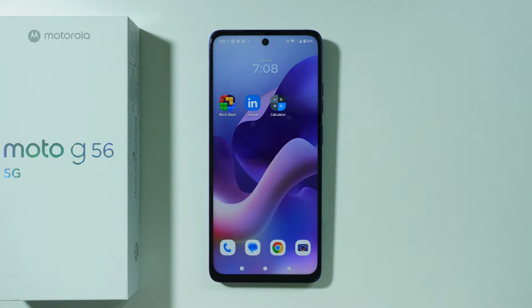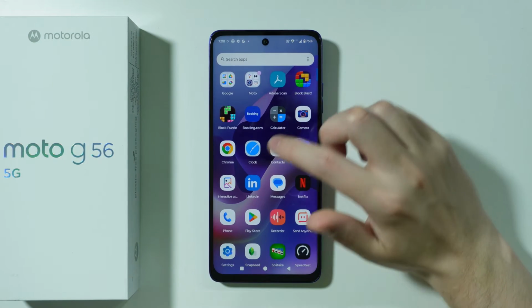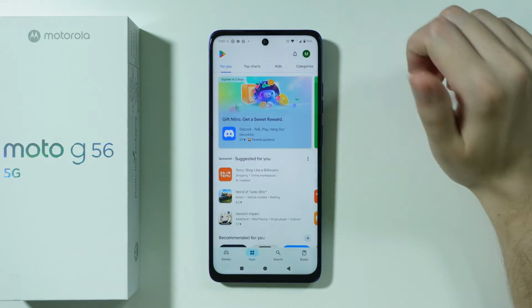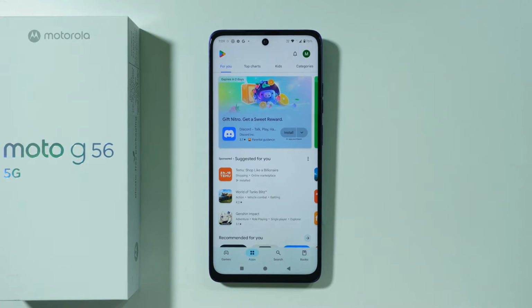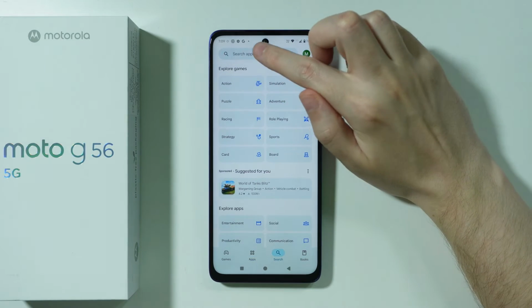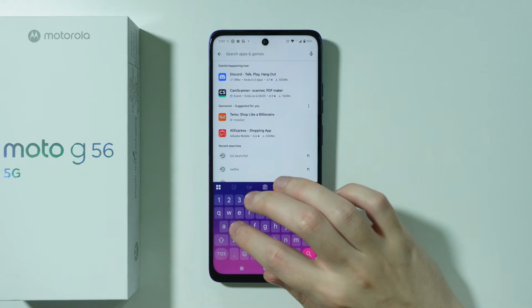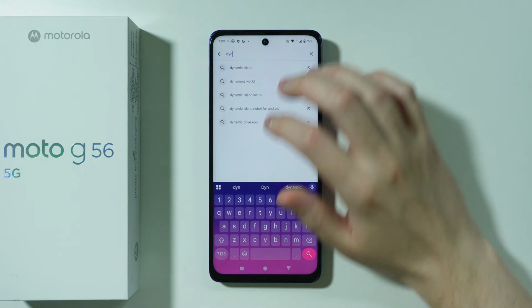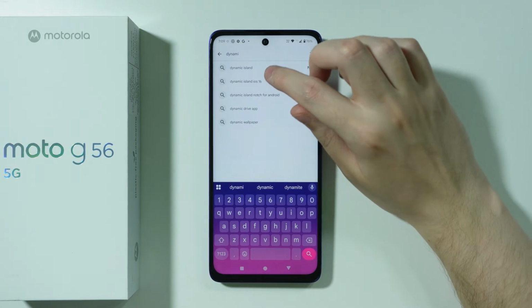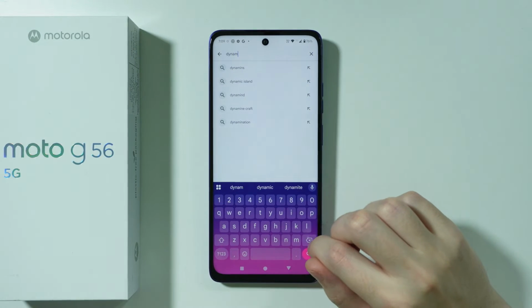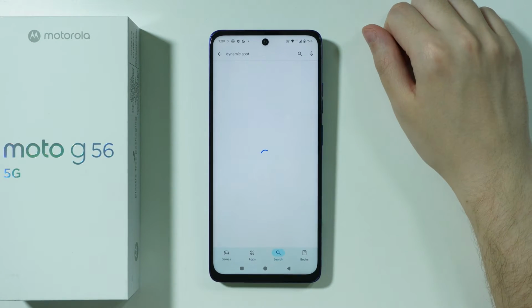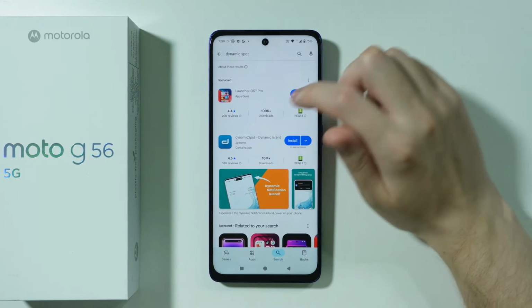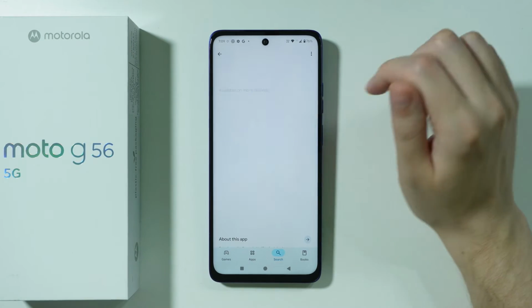If you want to install Dynamic Island on Motorola Moto G56, the first thing that we need to do is open the Play Store because, of course, we need to get the app that allows us to get a Dynamic Island. In this case, we're going to go to Search over here, tap on the Search field in order to write Dynamic Spot. There we go. Spot. And we should be able to find an example app, this one over here, that allows us to get the Dynamic Island.